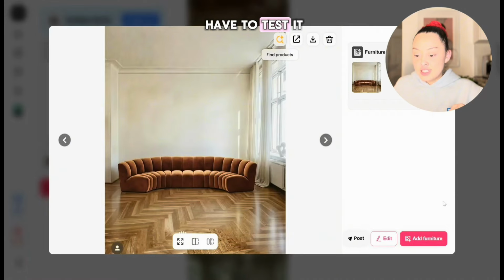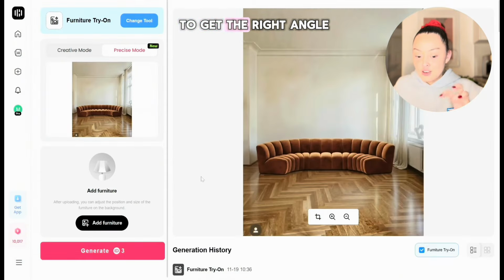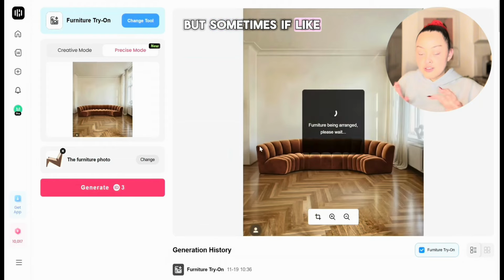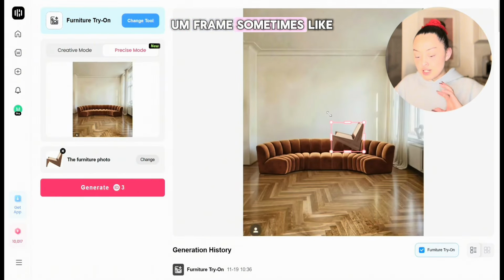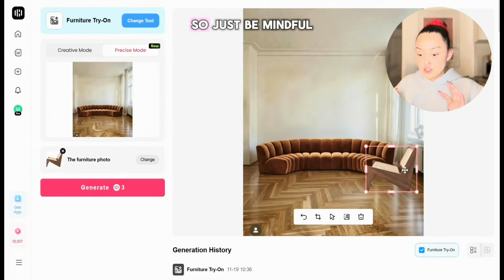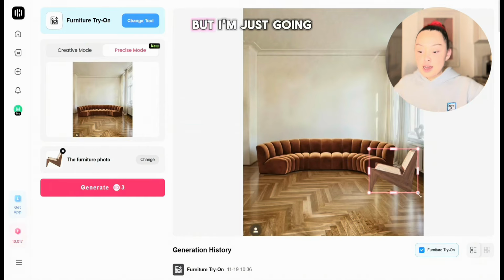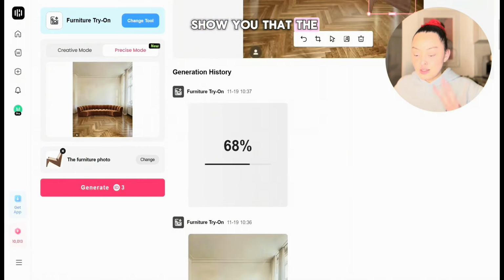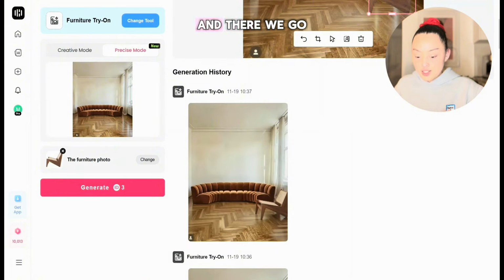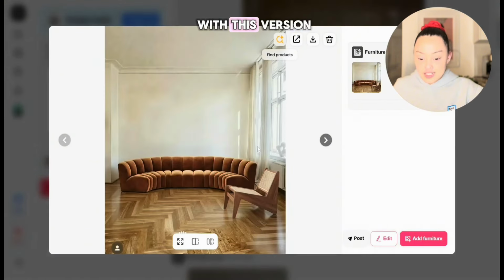You kind of have to test it out a few times to get the right angle. Sometimes if the furniture image is outside of your frame, it distorts the angle, so just be mindful of that. But I'm just going to redo this again and show you that the second time it kind of worked. And there we go. I think I'm happy with this version.